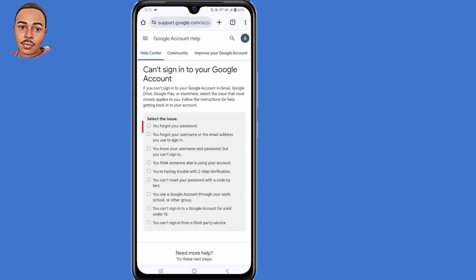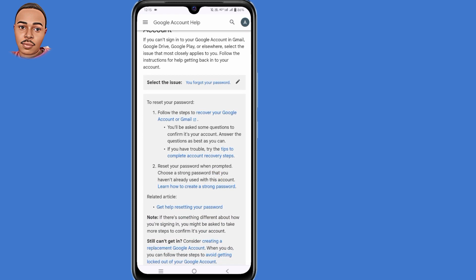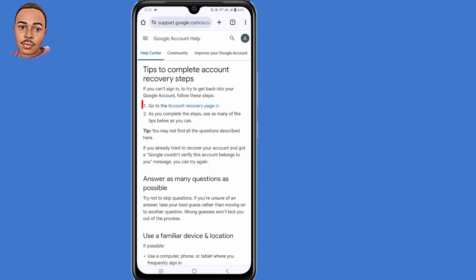Now here under issue, you select the very first option, you forgot your password. Now you click the very second link that says tips to complete account recovery steps. So tap on that link. Now click the very first link that says go to the account recovery page.